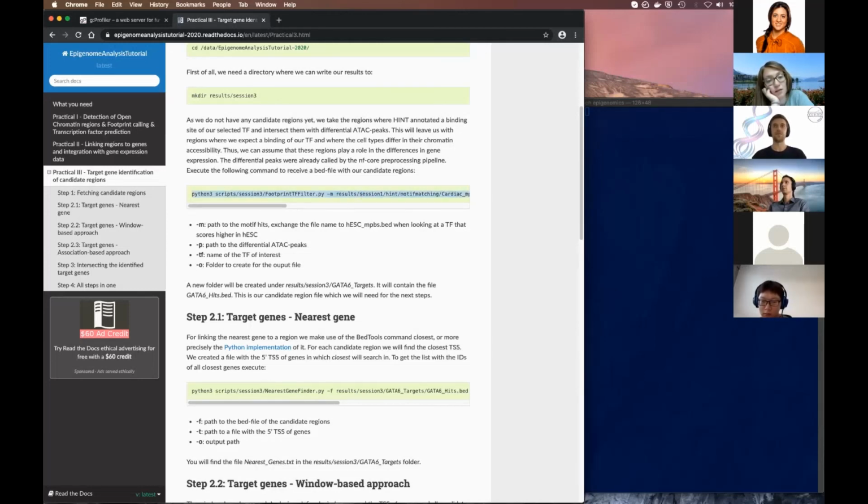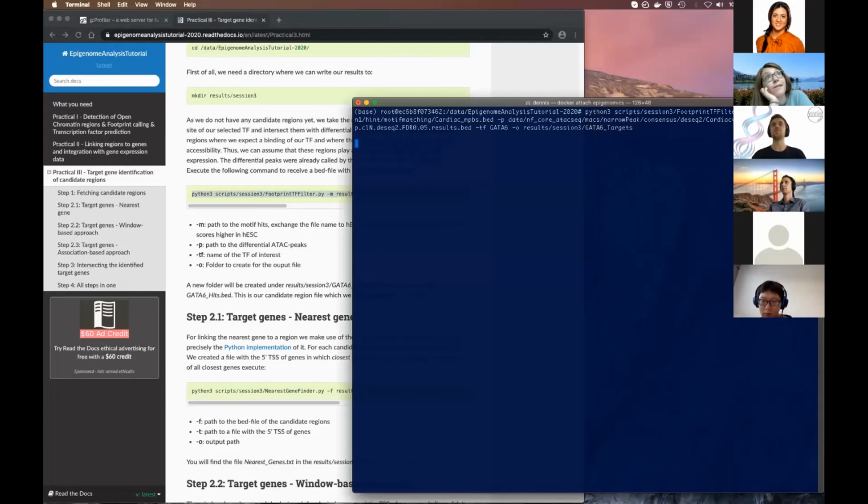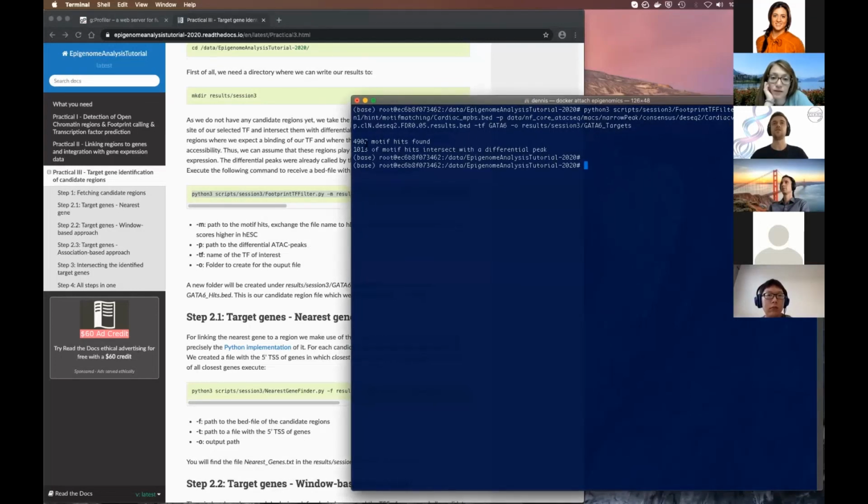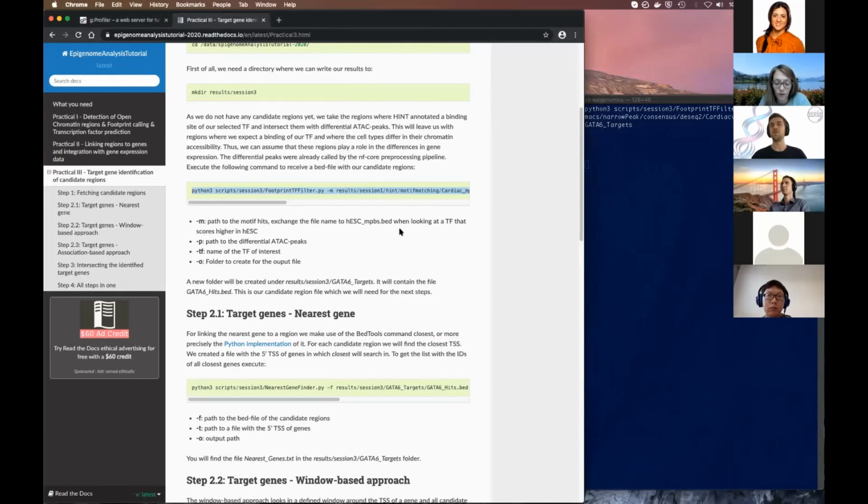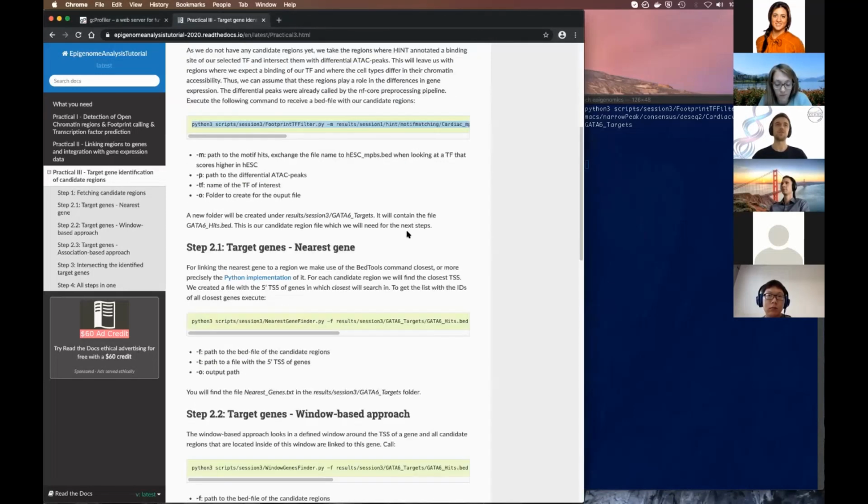So this is what this script does. Just copy paste it, and then you have your output file. Initially we had almost 5,000 motif hits, and approximately 1,000 of those also intersected with a differential peak. So these 1,013 motif hits are now the ones where we want to predict the target genes for.